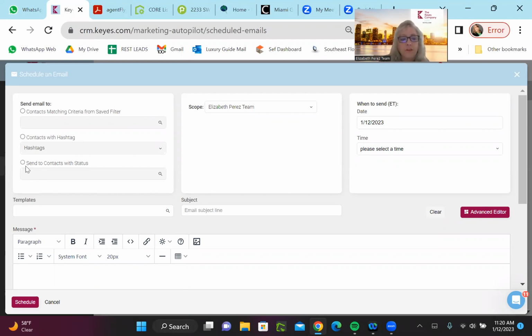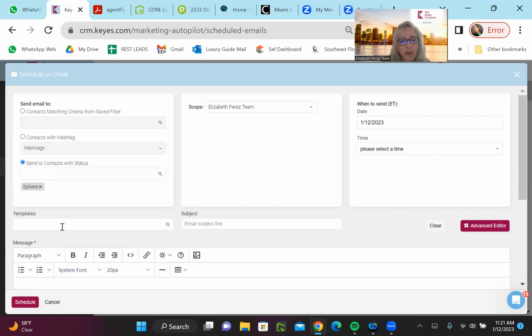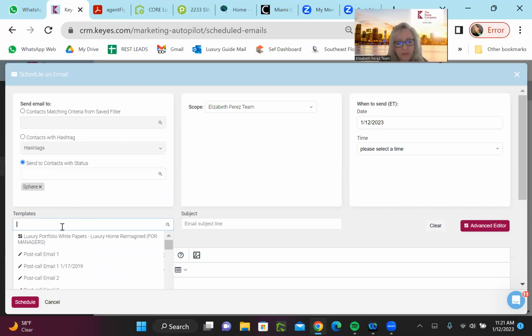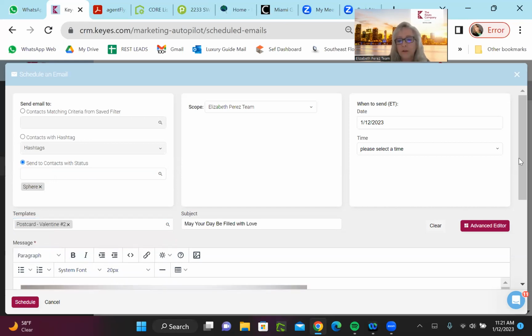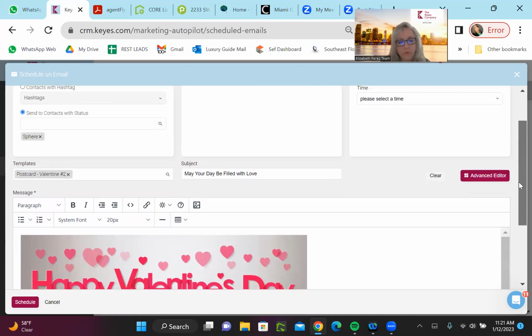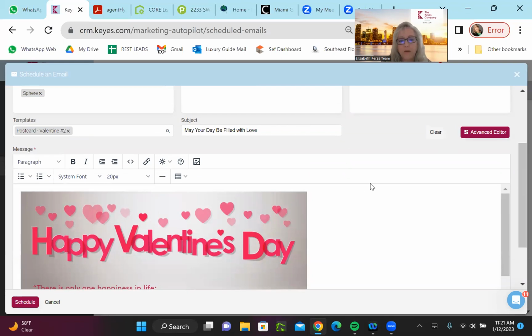And then this is when you can do, like I said, I personally prefer to send it by status, because I can send more. But like I said, now I can go ahead and do Valentine's Day and have that ready. There are 2 types of postcards that you have here, and you can look at them and decide what you want to do. And may your day be filled with love.